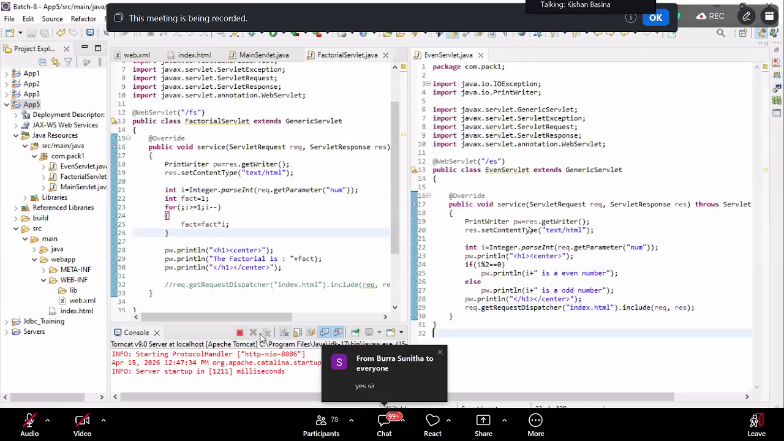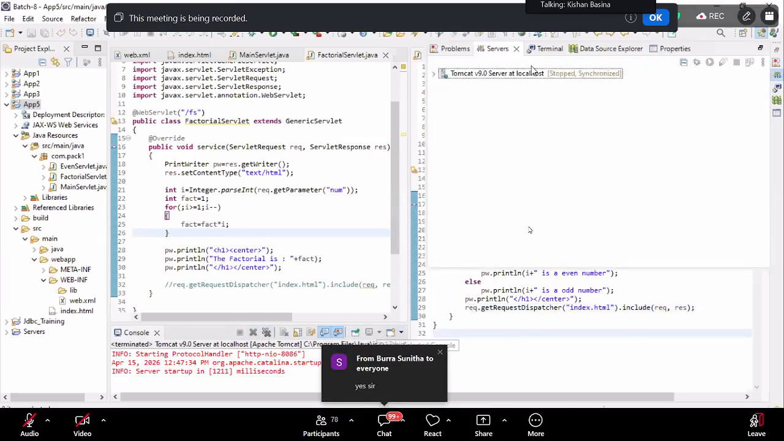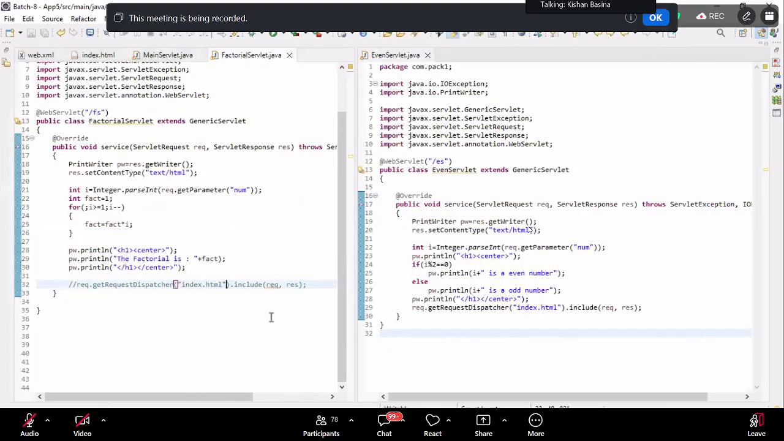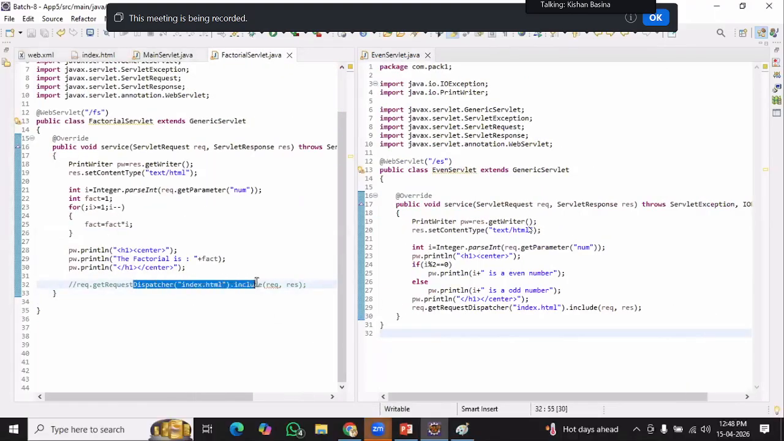Let me just try to stop my server. Okay. Now here I'm keeping this include method in comment. That is the reason that index.html page did not come, but here index.html came. As simple as this. Got it? Done? All right.